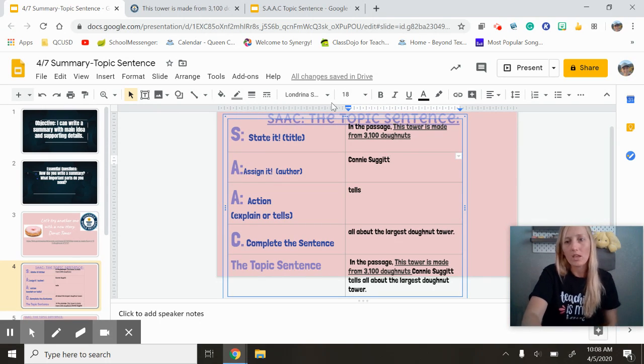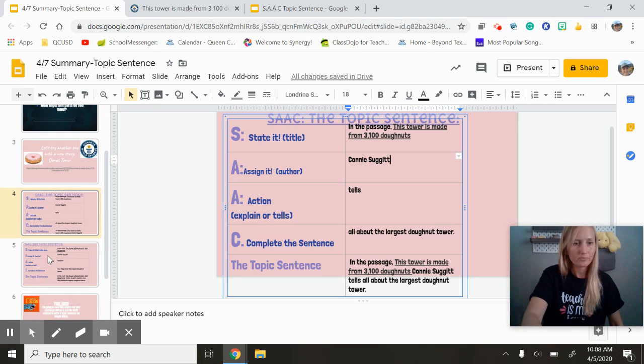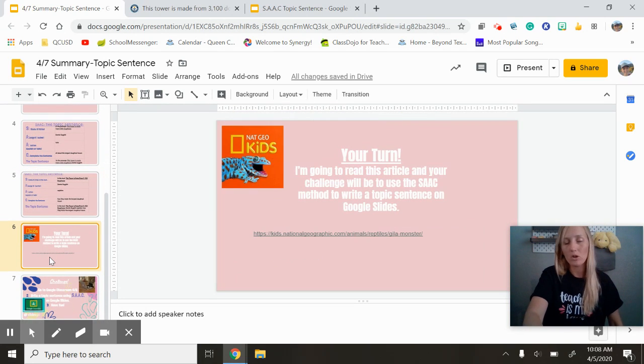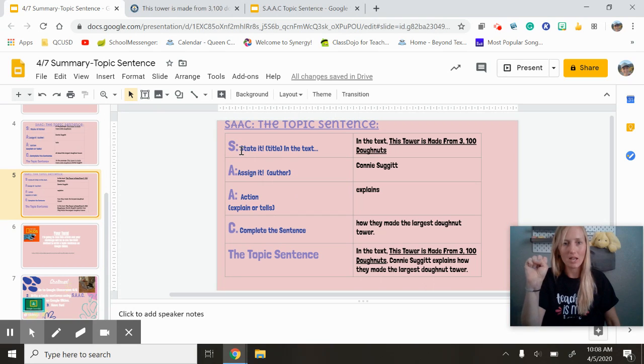Okay, so we're going to keep working on those Google tools, and we'll get to learn about them even more as we go along. But let's continue. So now that you've seen me in action get that done, that's what it looks like. Now I'm going to read you the story about the Gila monsters. I'm going to post a link of this down below and also in your Google Classroom. So if you want to reread it, and I highly suggest that you do that before you go and work on your SAAC, okay? Remember that stands for state it, assign it, action, and complete it.